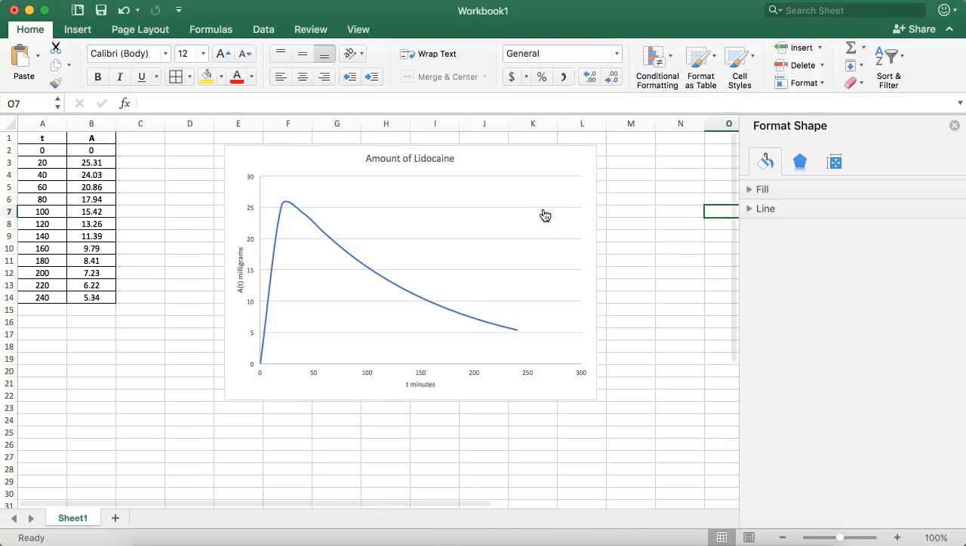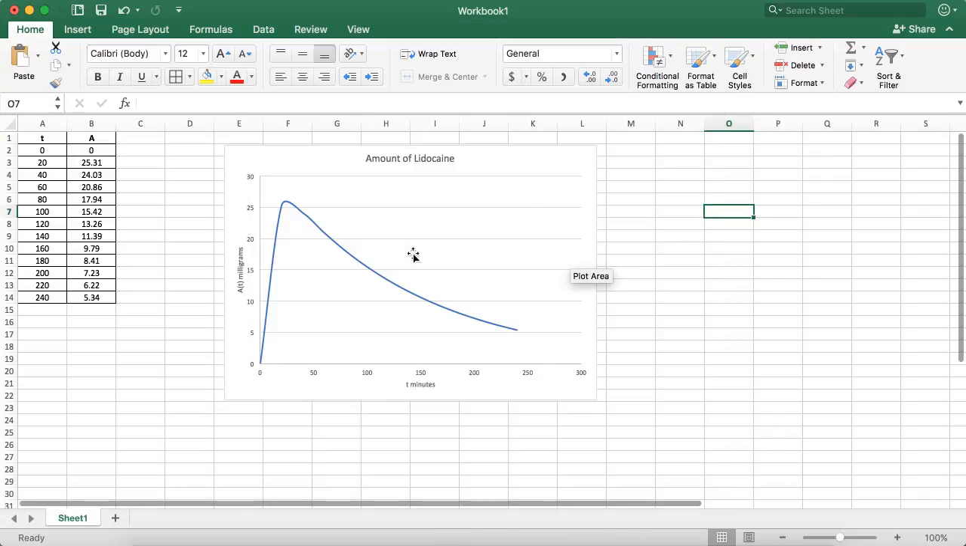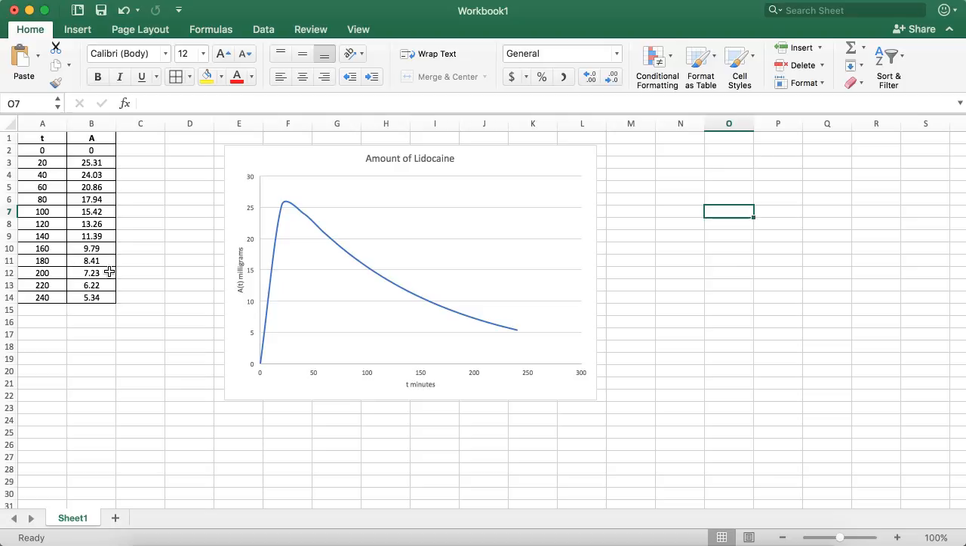But basically, here's our beautiful graph of the function. Here's the table of values. And notice that if you scroll along the graph, you can evaluate different points. So here you can see that this point here is after 100 minutes, the amount of lidocaine is about 15.42 milligrams. So this is a really nice option for analyzing functions if you don't have a graphing calculator.